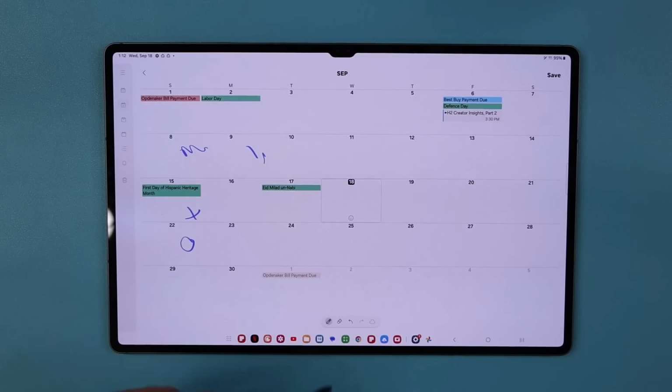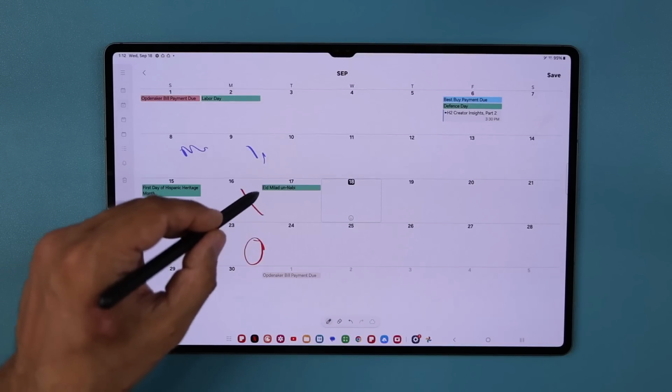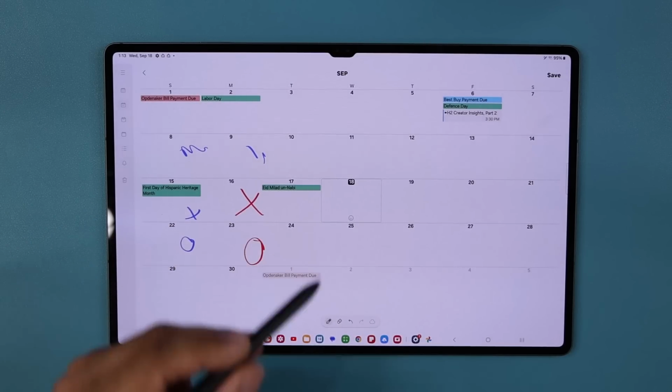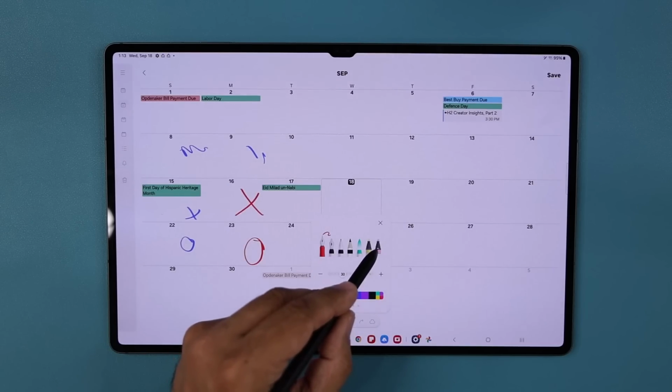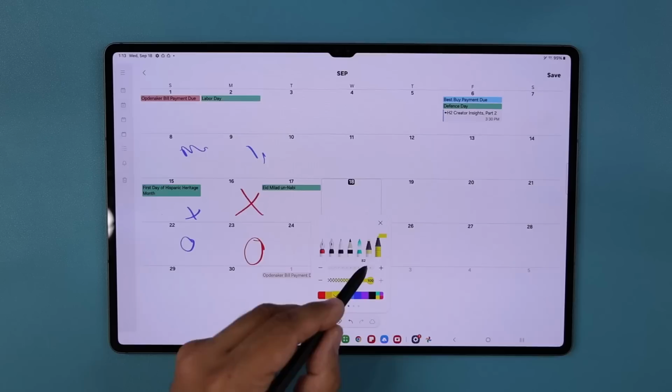You can even change the color of the pencil to modify it based on your needs. Almost like a paper calendar. But now they have added a new function. So you can tap over here and go over here and select this new straight line highlighter. So I can change the color, intensity, and the size.